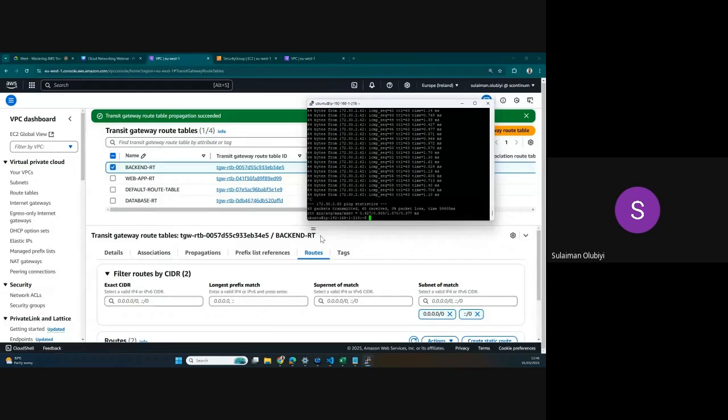So what you are building at the customer side is only a site-to-site connection. On the AWS side, you are building a site-to-site connection using transit gateway. But on the customer end, what will be seen is just a normal site-to-site VPN connection.